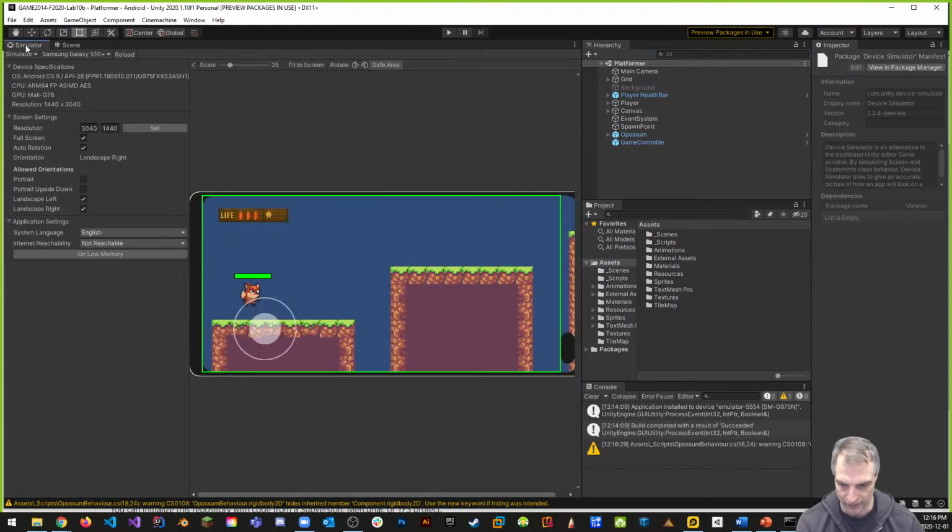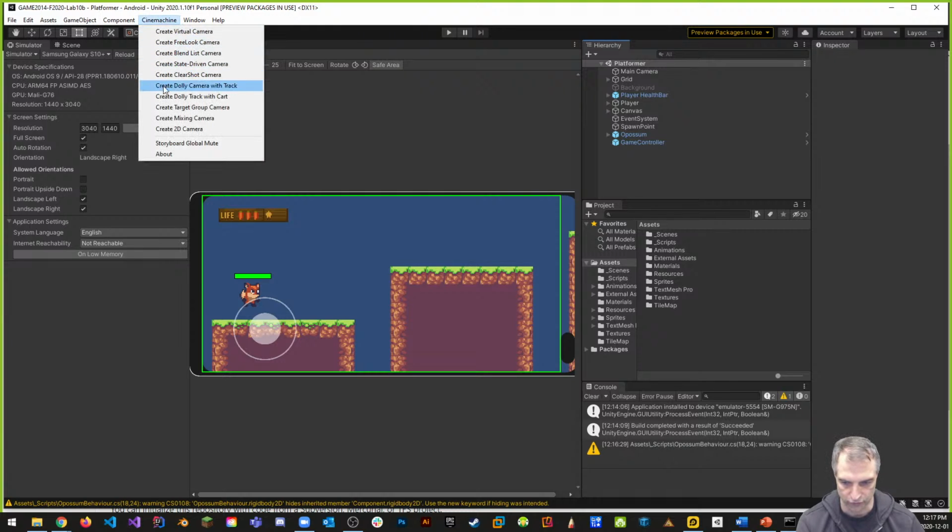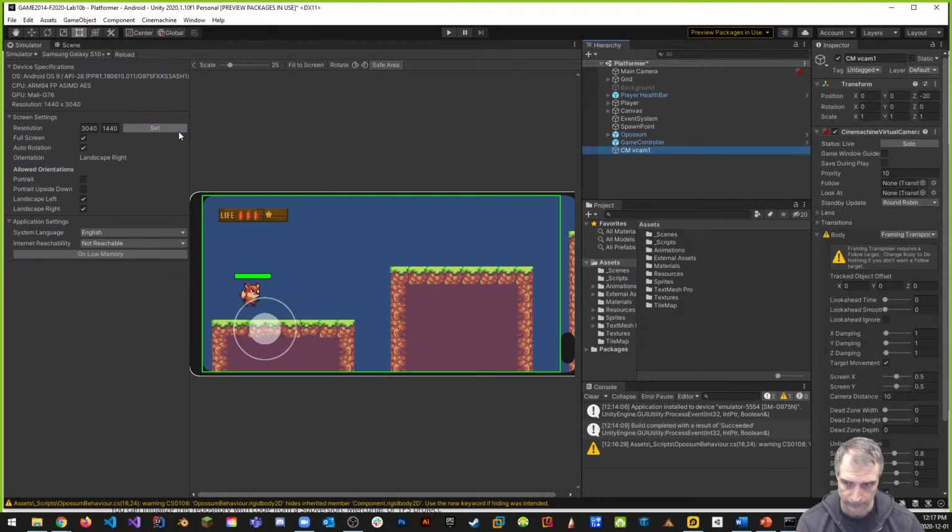And we should be able to see in the simulator the same thing we had before. All good. But what we want is to apply our new Cinemachine camera in here. And the way to do that, when you install Cinemachine, at the top you have a new menu item called Cinemachine. So click on there and go to Create 2D Camera. All right, cool. So take a look at that.